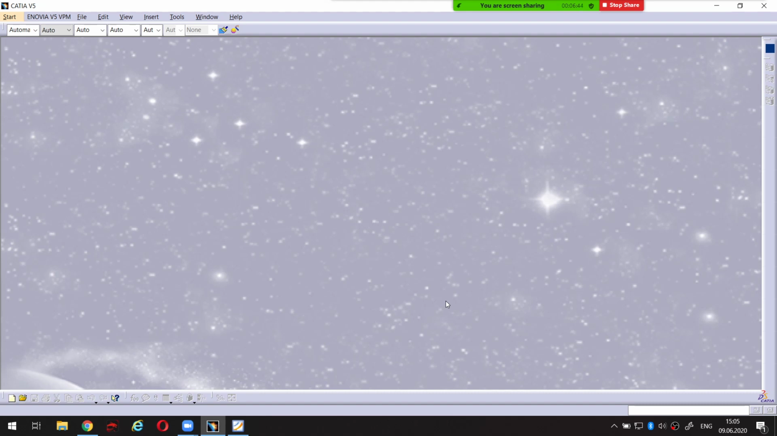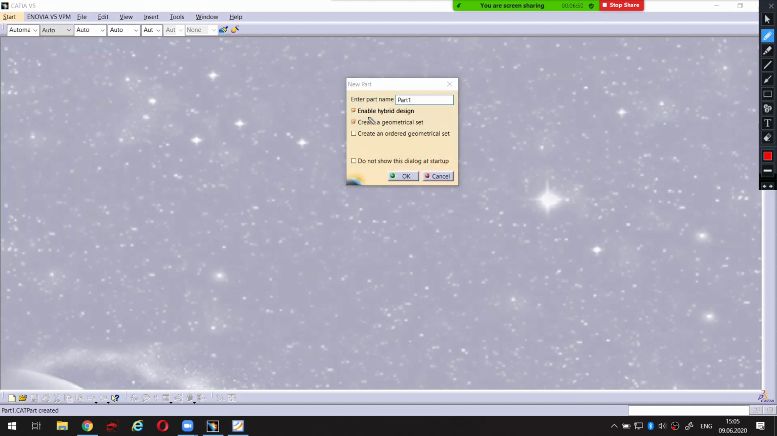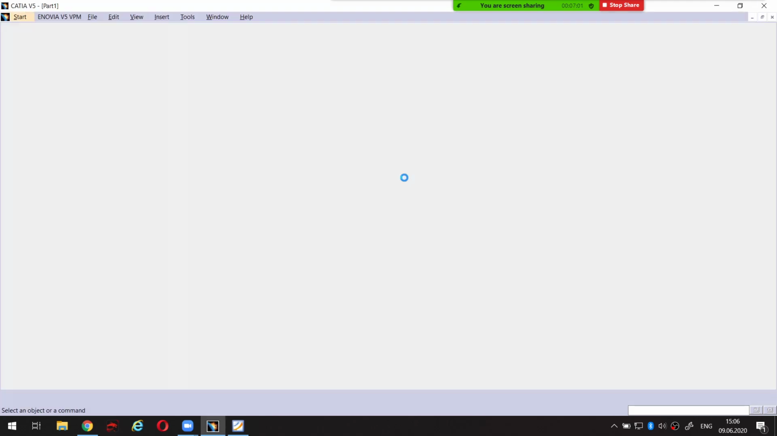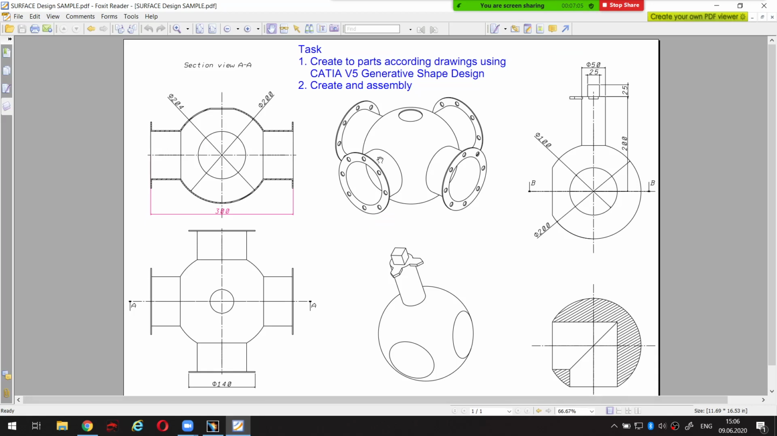As usual, we start from generative shape design. Start generative shape design, and once again, I suggest you use this option when we are going to work on surface design. This one, create a geometrical set. I click on OK.